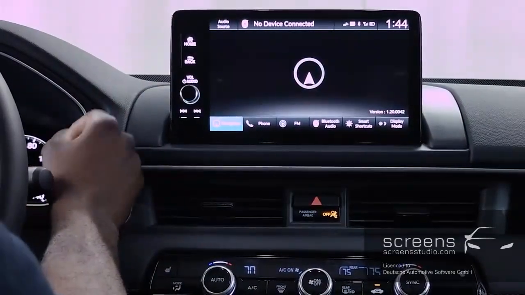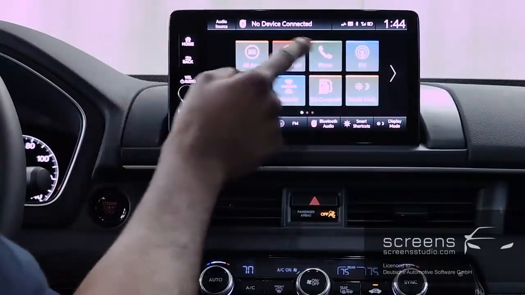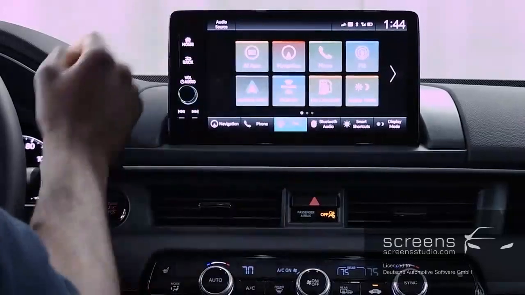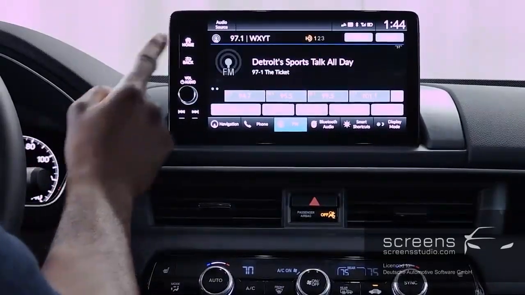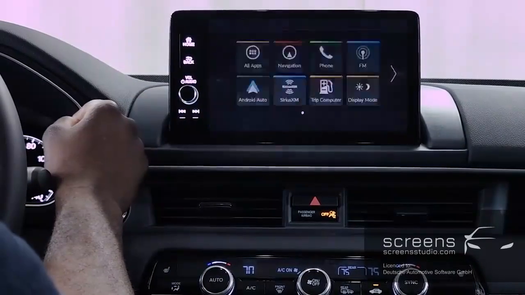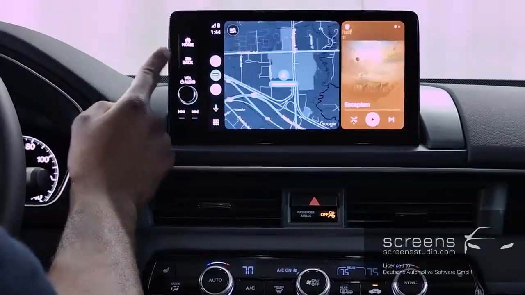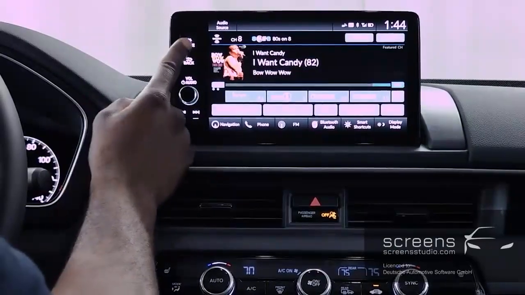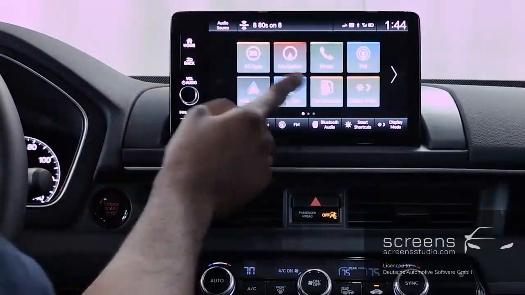We can see all our apps on the head unit, like navigation, phone, different FM and radio functions. You can also enter Android Auto and Sirius XM.